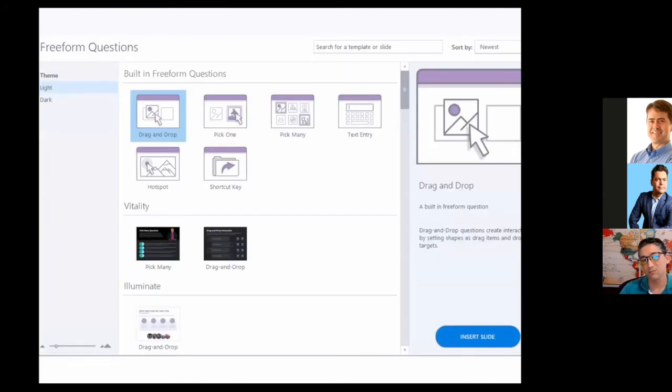So this is an example of Storyline. This is a screenshot from the developer's view, and you can see why it might be helpful. This is an example of different templates that you can choose for your interactivity. So you have drag and drop, pick one, pick many, text entry. All of these are pre-programmed and really easy to just get you started right away.